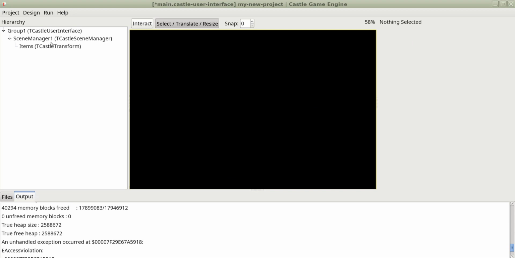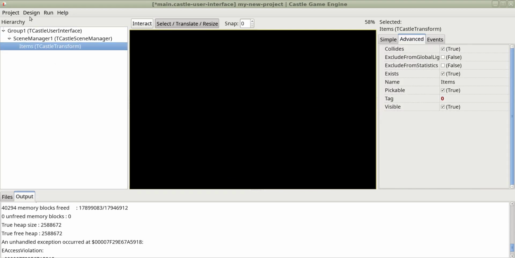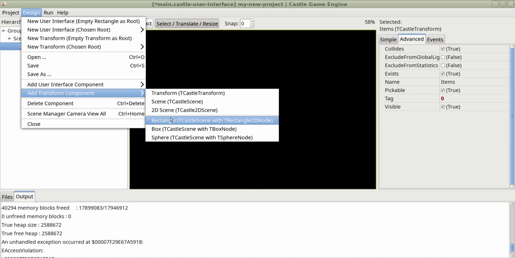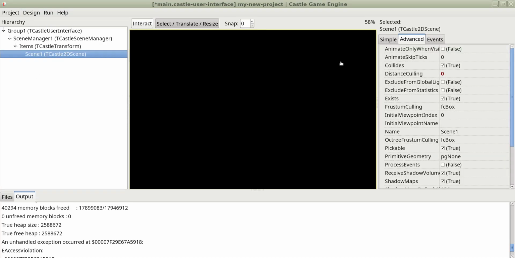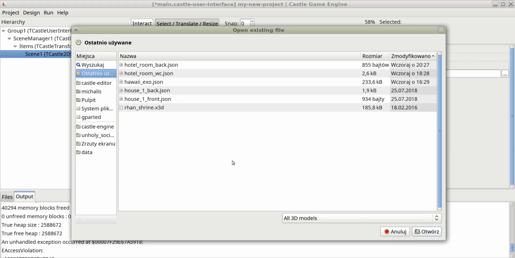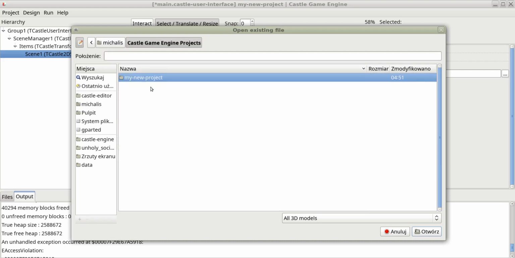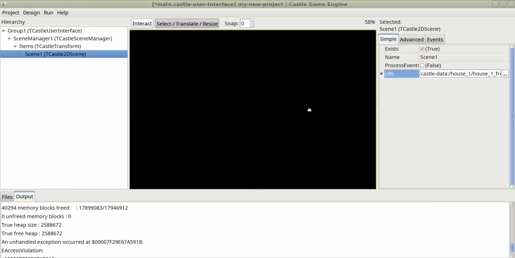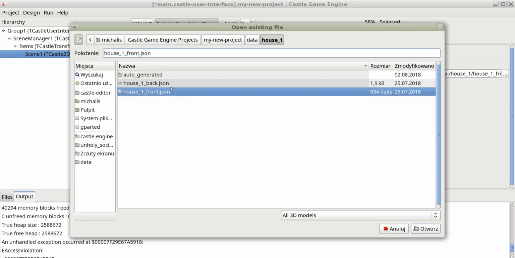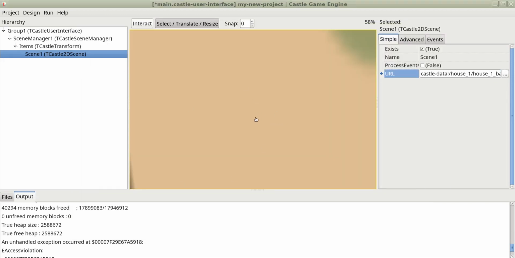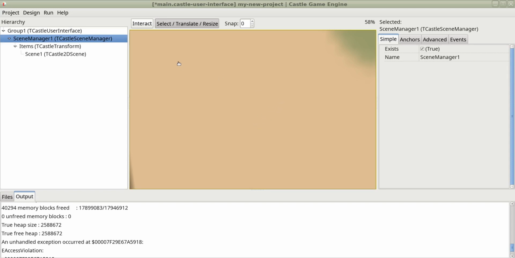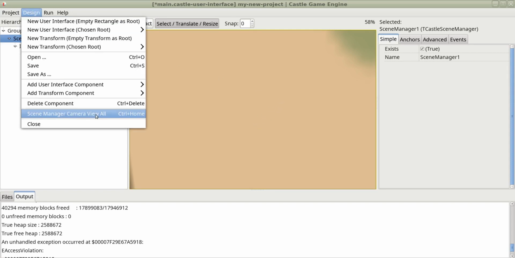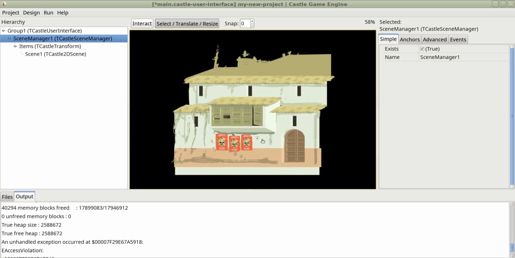So let's delete the scene, and you can also add two-dimensional scenes to your project. So you go add two-dimensional scene, and now let's load something two-dimensional like this. Actually, let's load this one. Okay, now by default the two-dimensional scene is quite large, but as you saw, you can use the scene manager camera view all, basically see everything nicely, and it works.